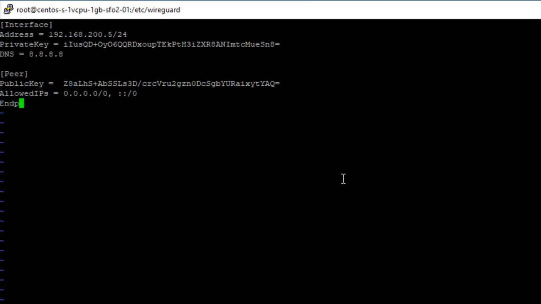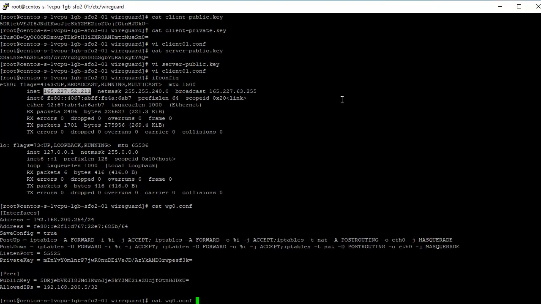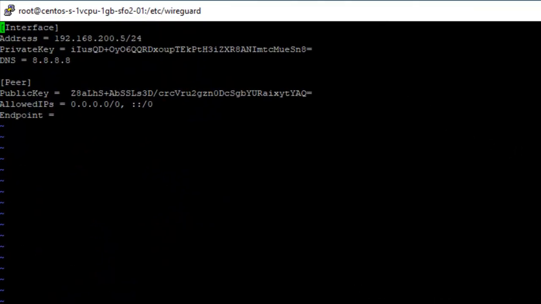Then you define the endpoint, which is going to be the server IP. Let's just look at what the server IP is. And also, what port did we define for the server? We said 55525. Okay, so we're going to put here the server IP, and 55525 is the port number.